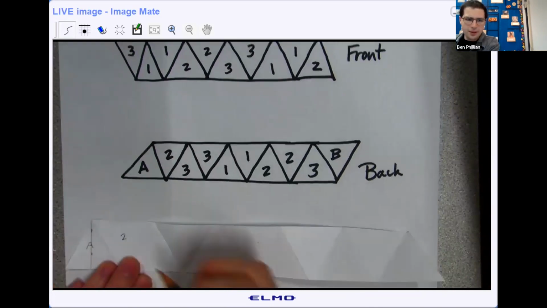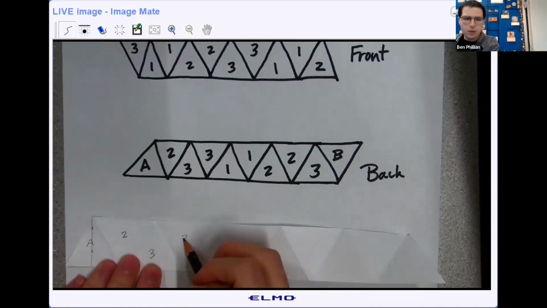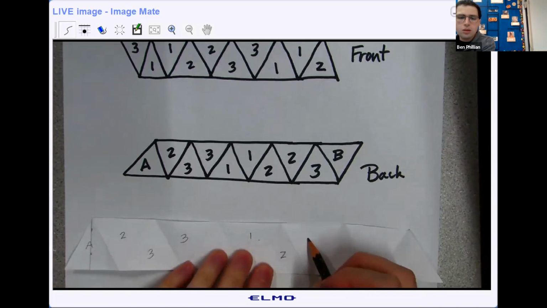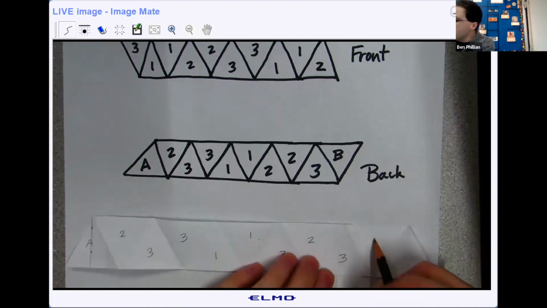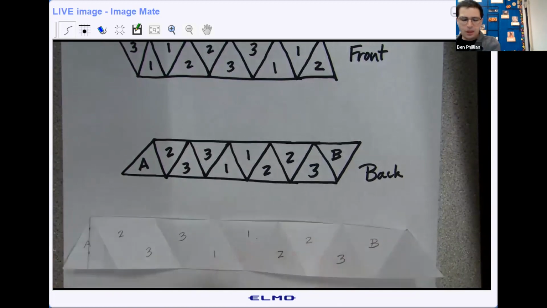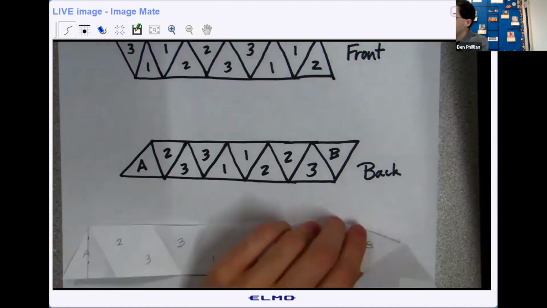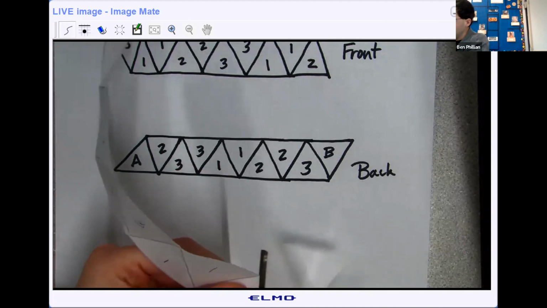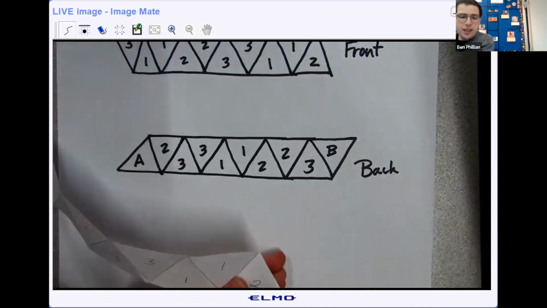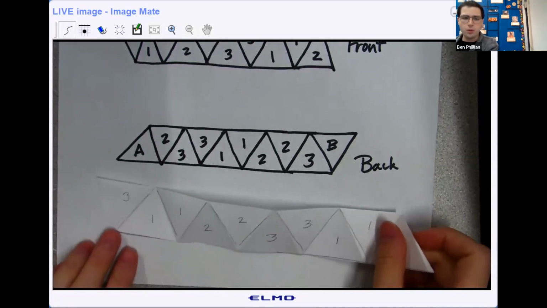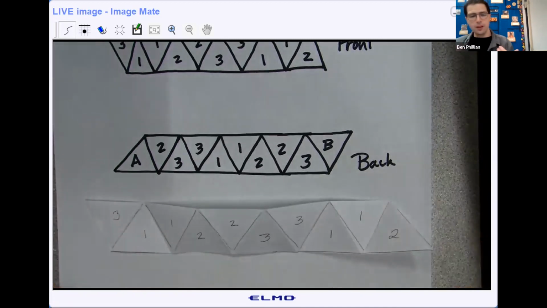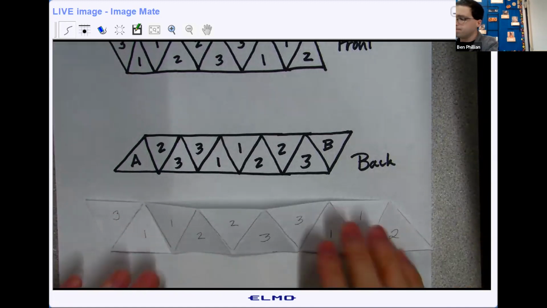Okay, and then we're going to label the back side. So we have A, 2, 3, 3, 1, 1, 3, and B. Okay, so I'm actually going to cut off that extra triangle there. Like I said earlier, you only need 10 triangles for the hexaflexagon. So after you fold up all your triangles, if you count to 10, if you have 11, just cut off the 11th. You don't need it.